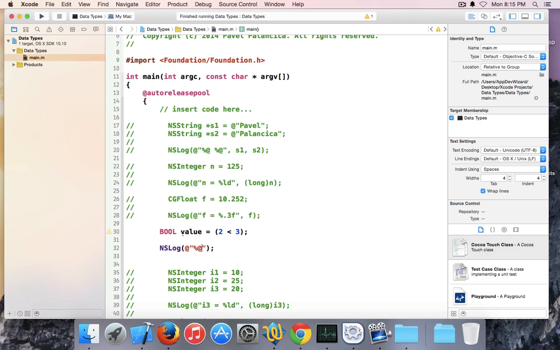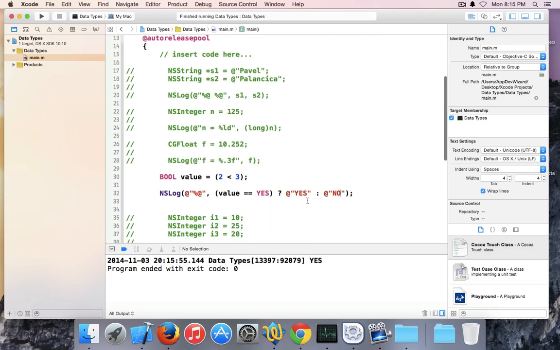We want to output a string, percent at sign, and here we say if value equals yes, and we use something called the ternary operator. So we have a question mark. Now we have the actual string yes, and a colon, and another string no. So this is how we do it, and I will explain later how this works, or maybe you already know if you know some other programming languages. If we change 2 to 5, we'll get the answer no.